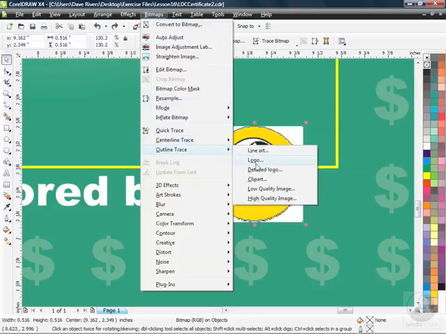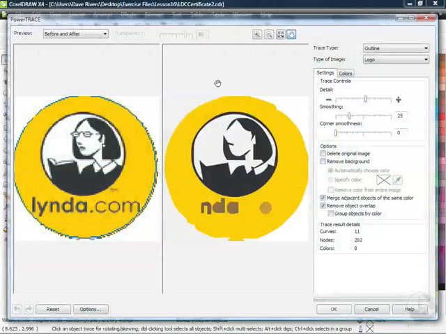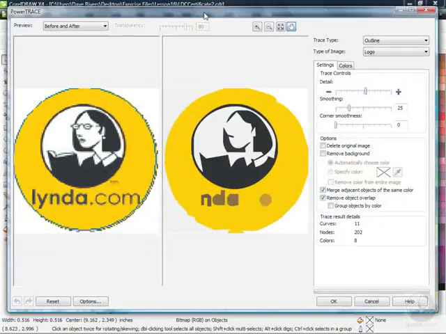Now we've got all of these different options, including line art, all the way down to a high quality image. I'm going to start with logo, and when I click on that, it actually opens up the Power Trace dialog box. You can see the before and the after results according to our selections here for trace type and the type of image, which we just selected as logo. But down below we've also got settings and colors, and we can increase or decrease things like detail, smoothing, corner smoothness. We can delete the original and remove backgrounds if we wanted to. By clicking on this checkbox, and yours may already be selected, you can see we get some transparent areas in there as well.